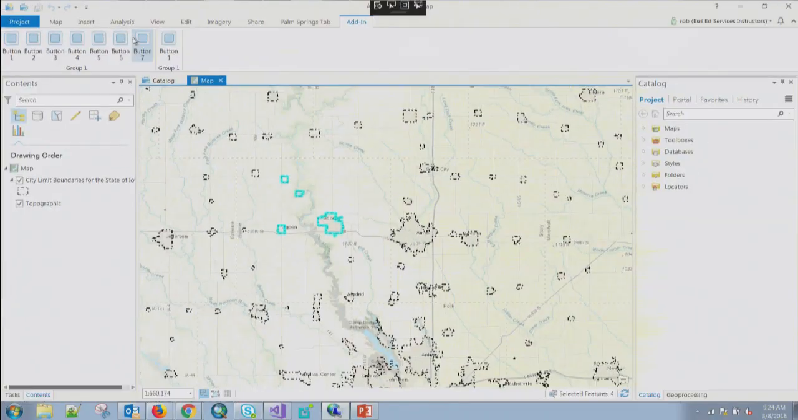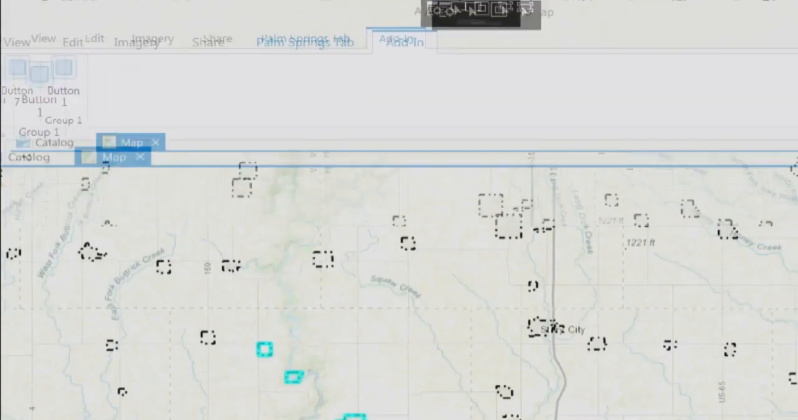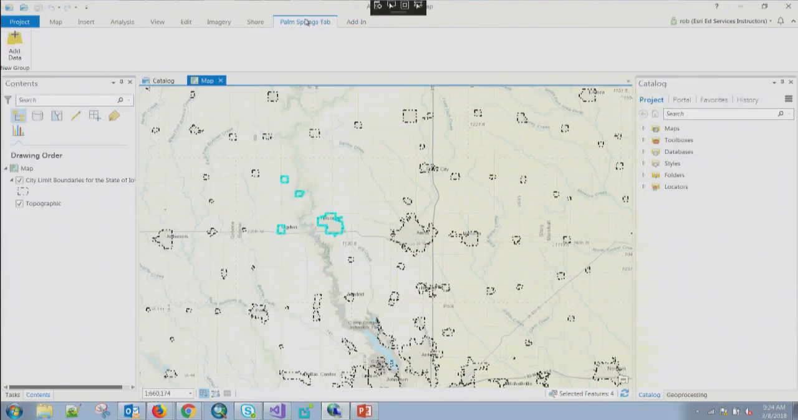I don't have any code behind this button, so it doesn't really do anything when I click on it. But yeah, now I could go ahead and write some code to run when somebody clicks on this button. You might notice I have a Palm Springs tab over here. What's over there? Oh, you can add tabs without doing any programming.